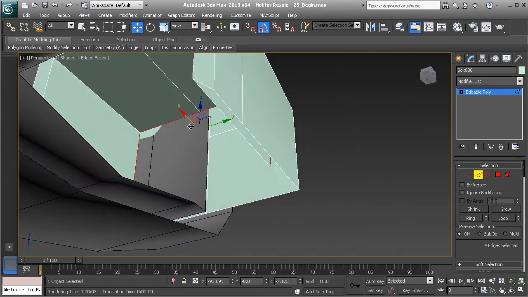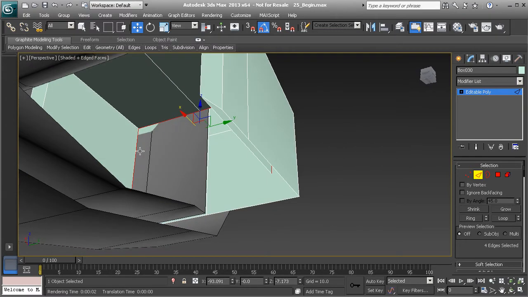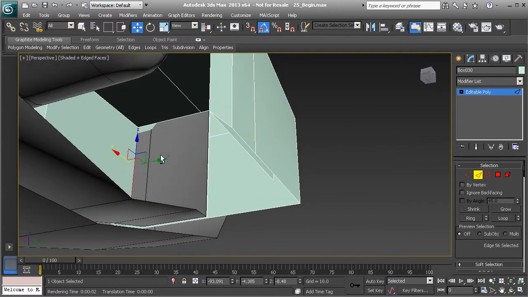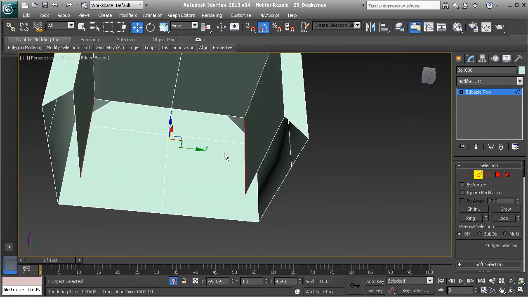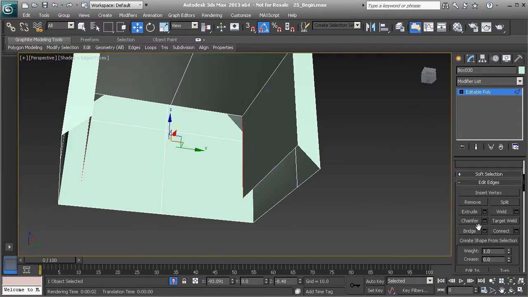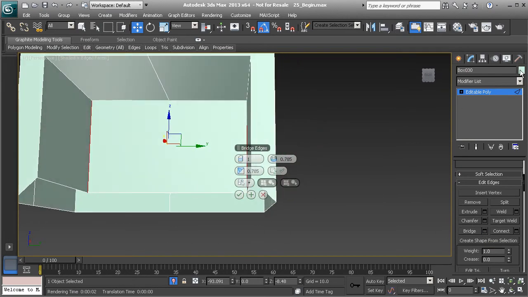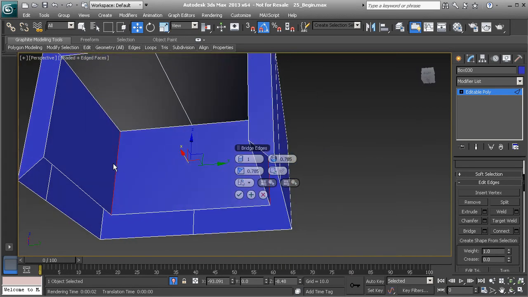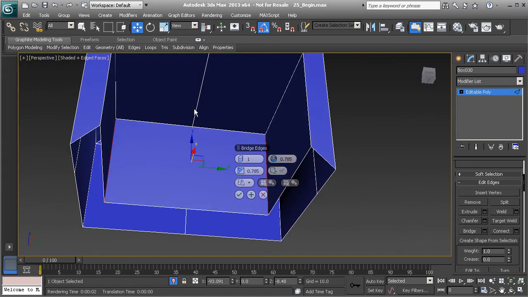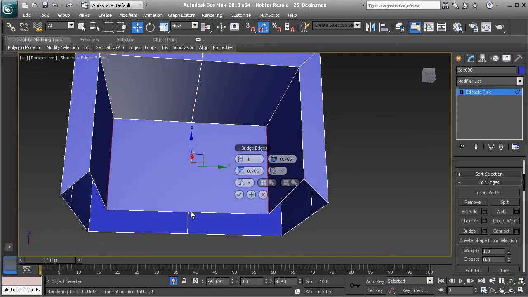Now I'm going to come in here and grab these two edges. Let's hit Alt Q to isolate this so it's easier to work with. I'm going to use Bridge, but I'm going to use the bridge settings, because if I change the color here really quickly, you'll notice it's bridging this with a single polygon, and we have this edge that's coming through and not going all the way out to the end.